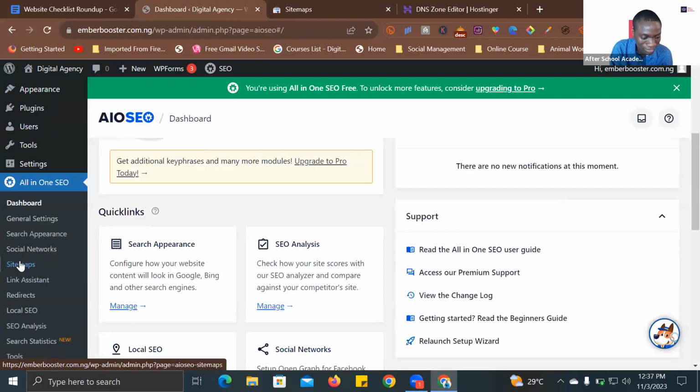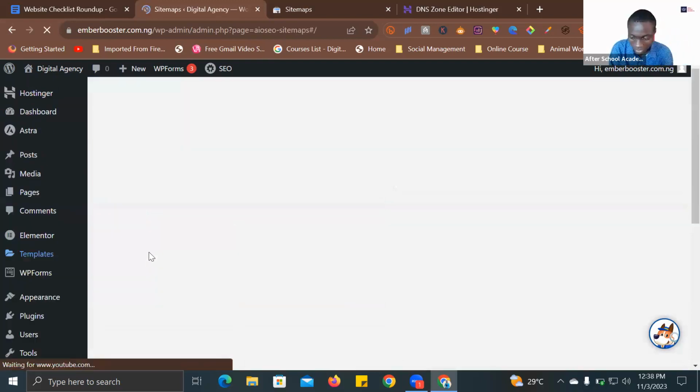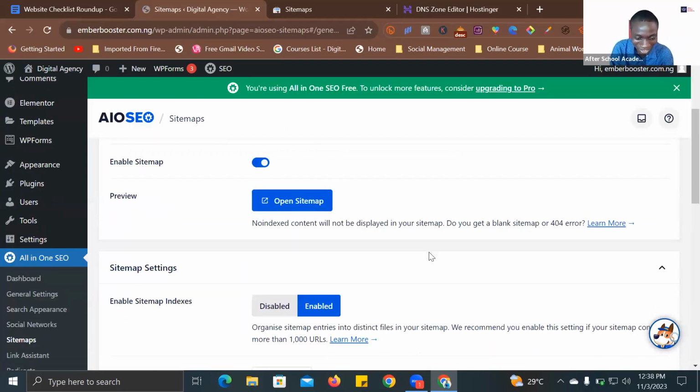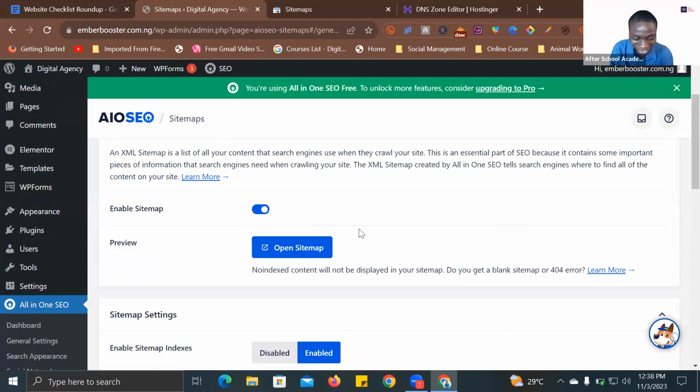Just go click on sitemaps. I think I need to stop this class anytime from now so that we can consume the one we already have. Okay, so click on open sitemap.